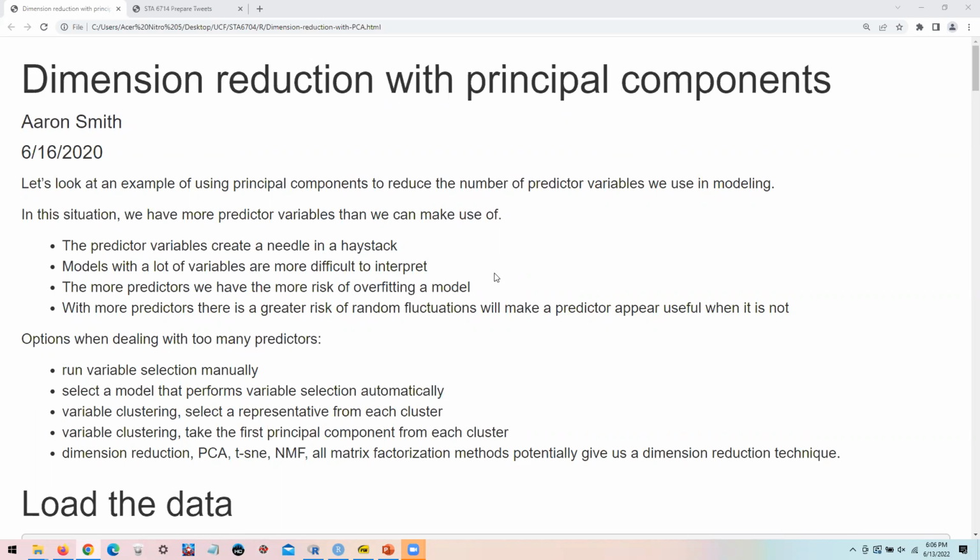We only want to put in good variables in our model, even if the model will do variable selection for us. Because there might be, from our point of view, random fluctuations in the data that will make a predictor variable look advantageous and favorable when it's not. So we want to use subject matter knowledge and machine learning techniques to choose only good variables. If I have a lot of predictor variables, I've got a needle in a haystack situation. It's just a lot of stuff to work through. It's just overwhelming.